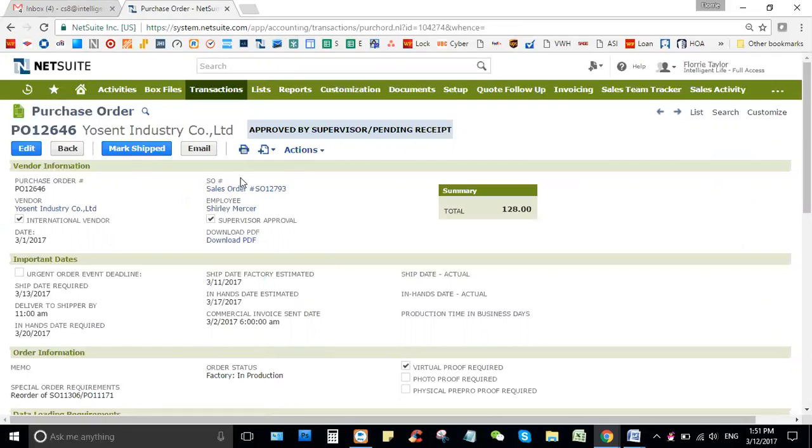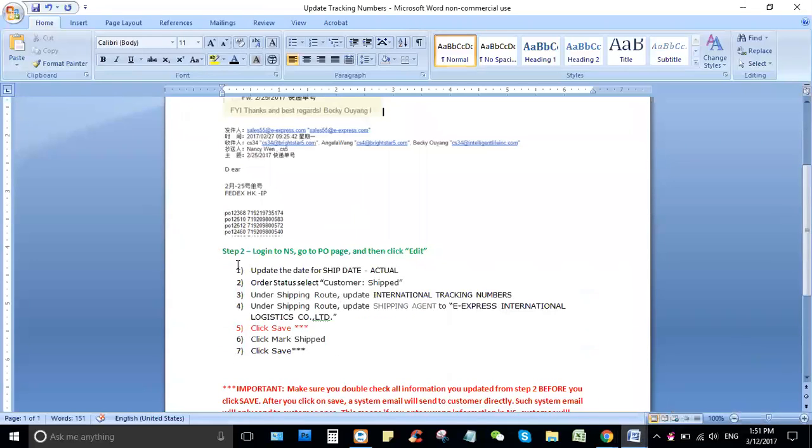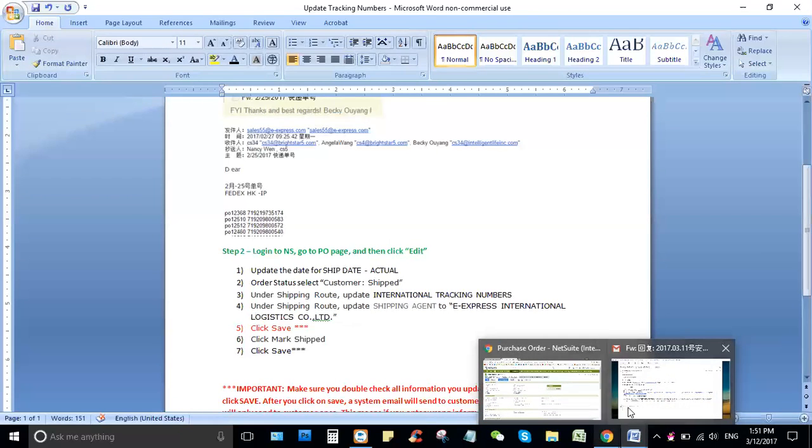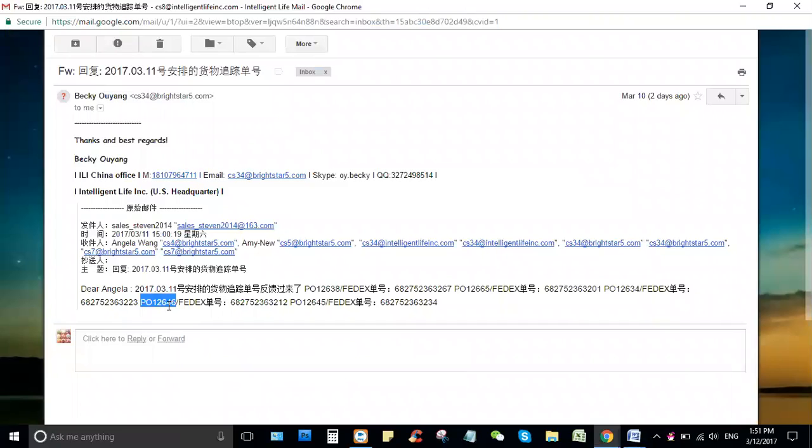And once you're on this page, there are several things you need to update, which are also listed in this document. It's a checklist. So first of all, you go back to the email. This is the PO number, and the tracking number follows. This is the tracking number. So make sure you do not misread: it will always be PO number, then tracking number, PO number, then tracking number. So do not link this tracking number with this PO. That will be the main concern. So make sure it's always the PO number followed by the tracking number, not the other way around.